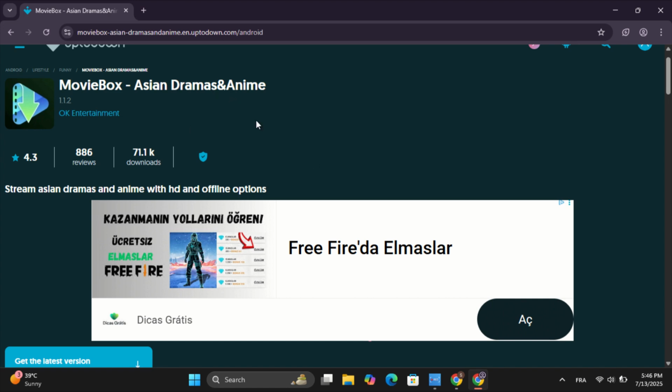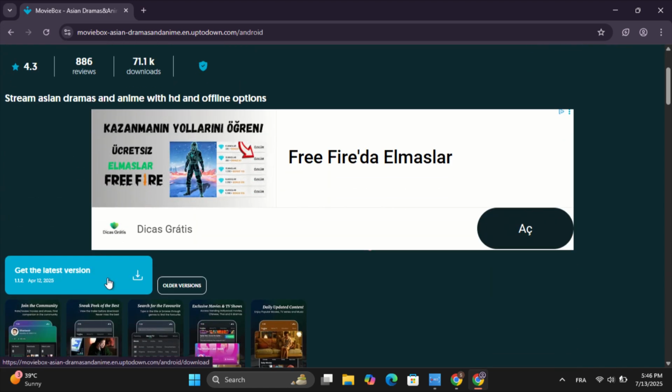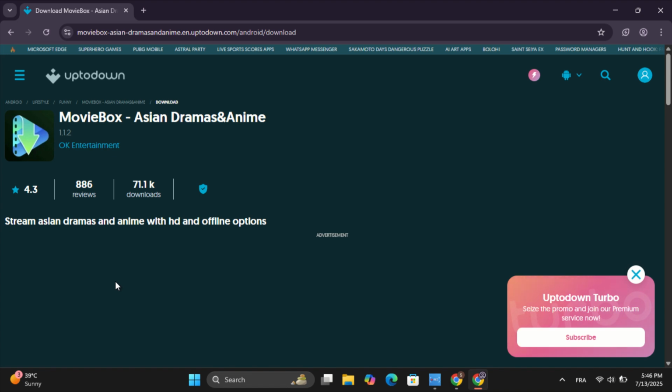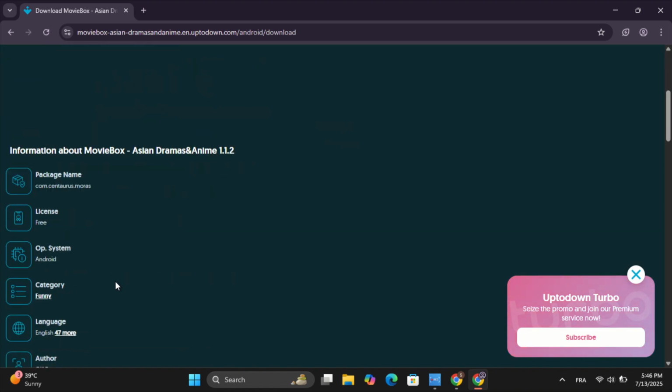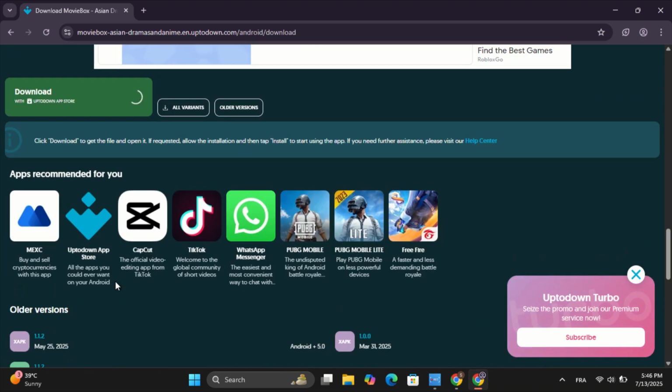Just scroll down until you find get the latest version, then click on it. So after that, just scroll down again and you will find that the app is now showing you that you can download it from here.